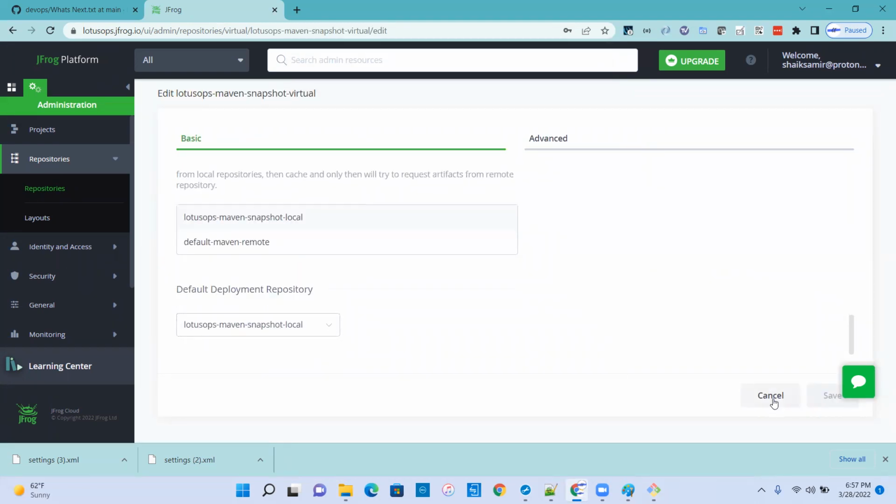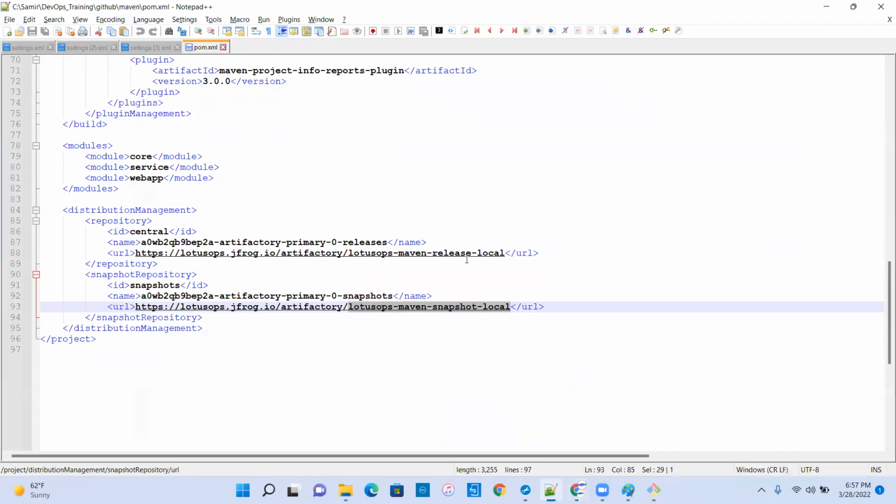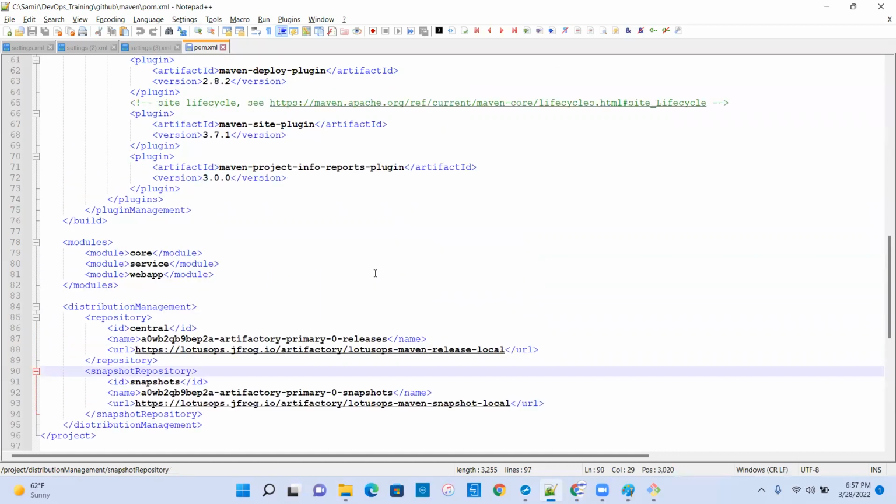Default is snapshot local. So that's the reason why over here, instead of local, if you use a virtual, you are still fine because by default, it will deploy to release local. And for Maven snapshot virtual, it will deploy to Maven snapshot local. But I like to use the local directly. I don't like to use it separately. Okay.